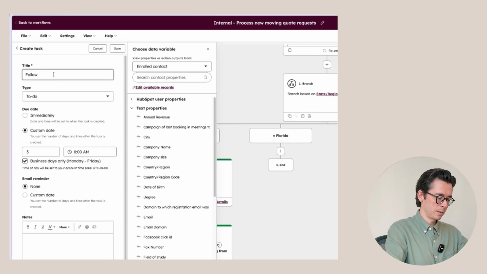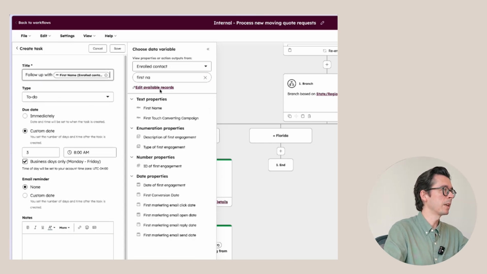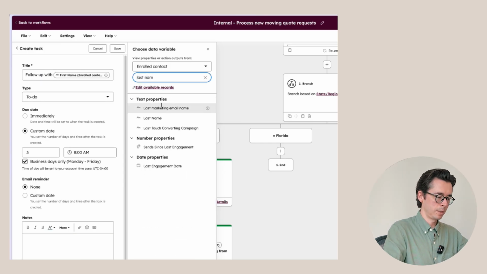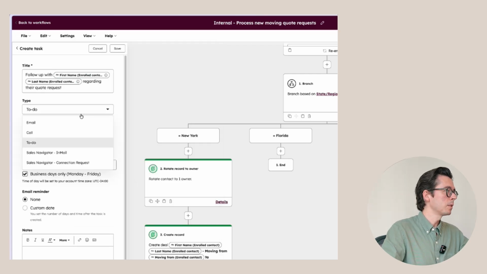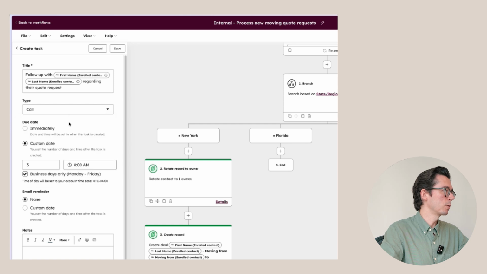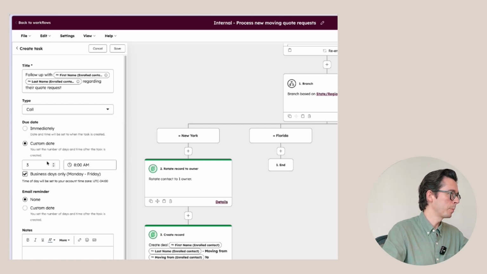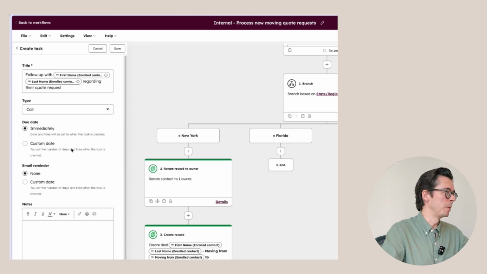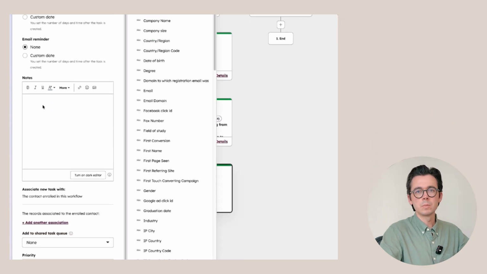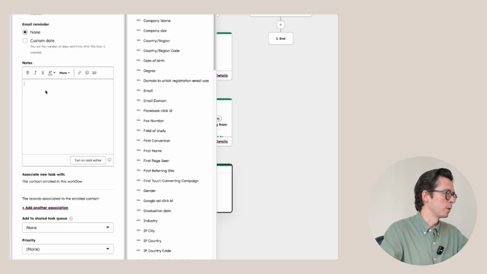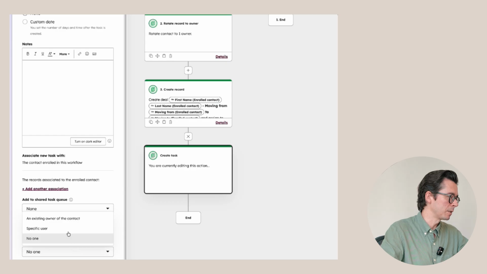So here we want to add follow up with, and then we can add the first name again. Let's also add the last name regarding their quotes requests. Let's say that we want to do our follow-ups through a phone call always, so we'll make this a call type. We do want to have that due immediately, and if we want, we can add some more information in here. But in general, when they open it up in HubSpot, they will have all of the information in the deal right there. So I don't think the notes here are really necessary.